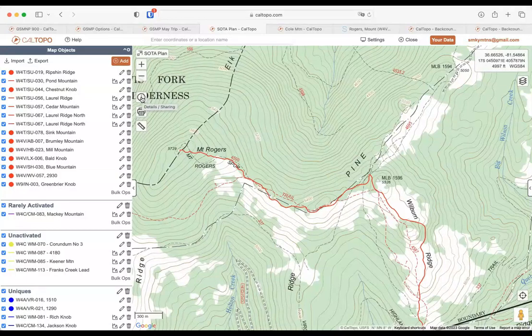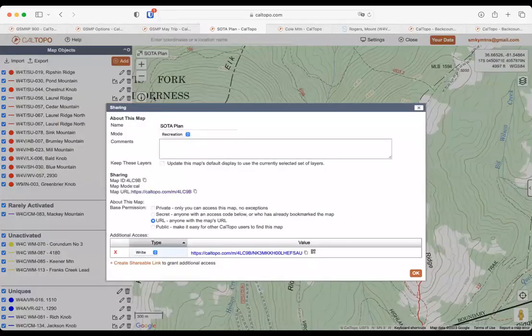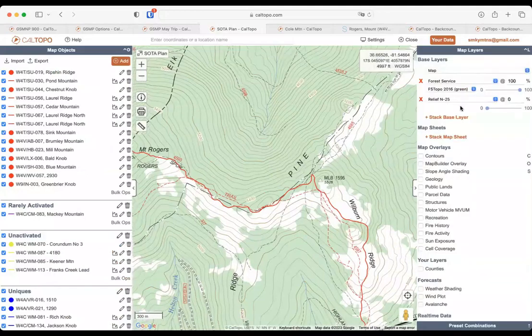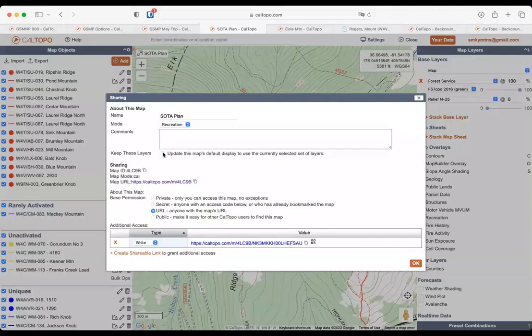Now, we touched upon the map info early on, but once you save a map, this little icon here will give you some things which are beneficial. You can always select different map layers, and then when you go in here, you can tell it to update the map's default display to the layers that you currently have chosen.